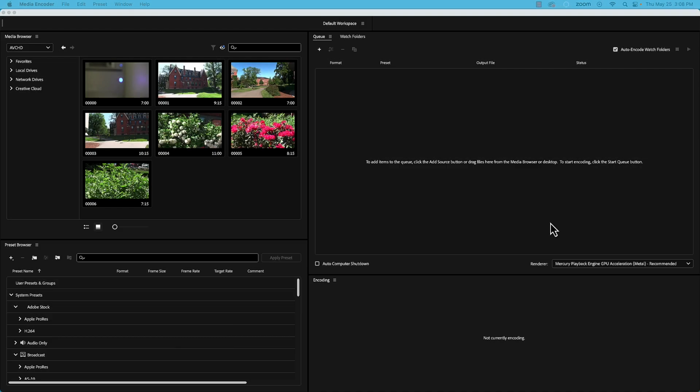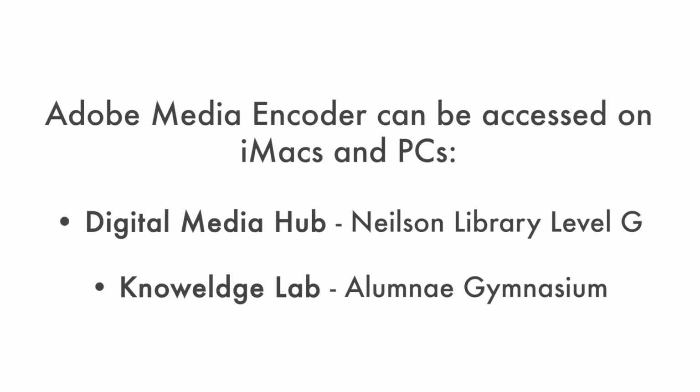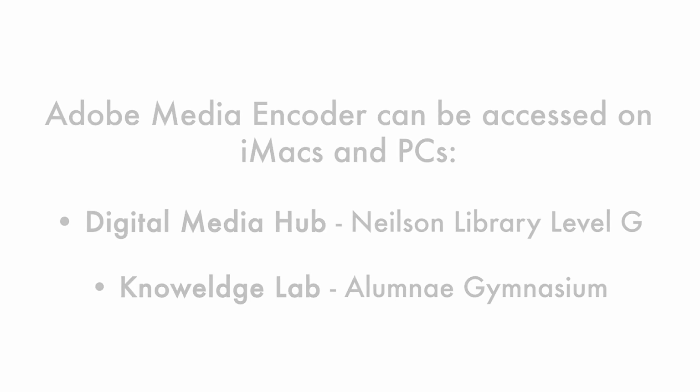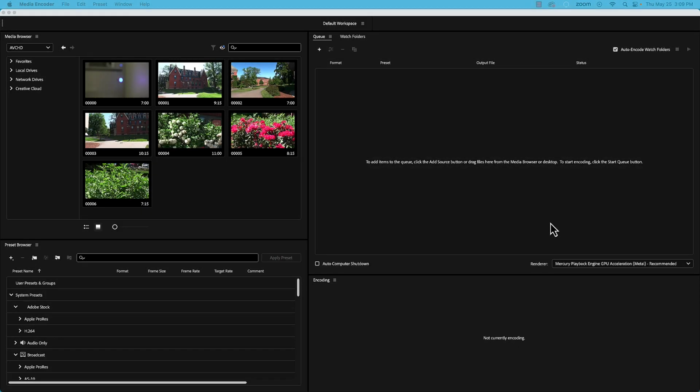Adobe Media Encoder will be useful if you have many files or need your files in a different format, such as Apple ProRes 422. Adobe Media Encoder can be accessed on the iMacs and PCs found in the Digital Media Hub on Level G of Nielsen Library, as well as on the iMacs in the Knowledge Lab in the Alumni Gymnasium. Open Adobe Media Encoder.